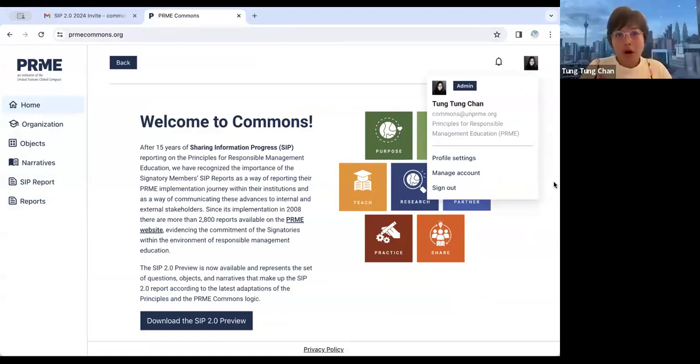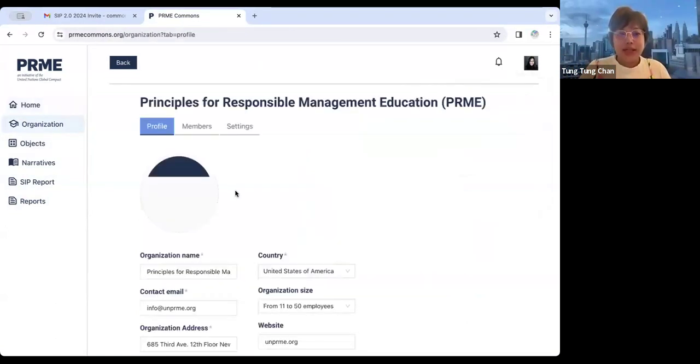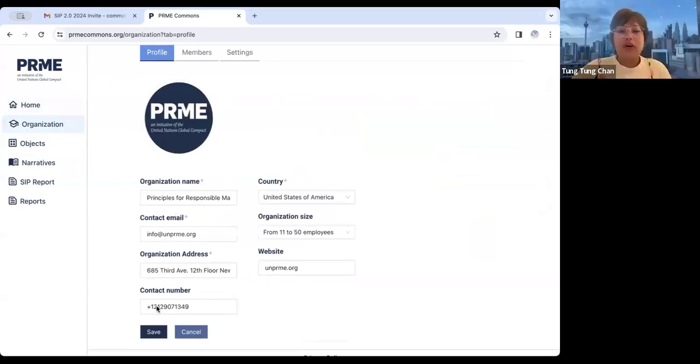And then if you are the admin of your organization, you will also see an extra tab here. It's called the organization tab. And here you see that I've included my organization, that is PRME, and I filled in all the relevant information. We'll get to this later.